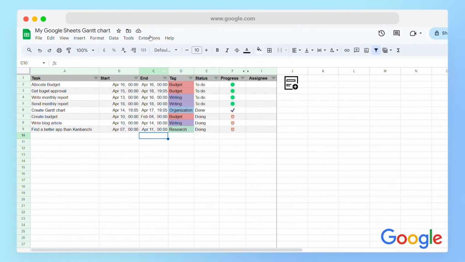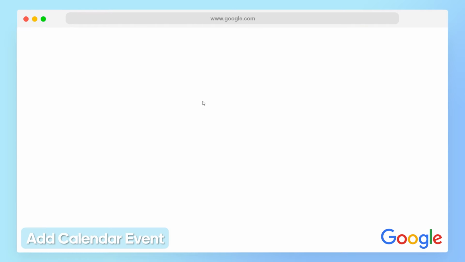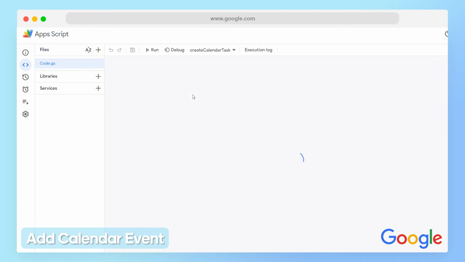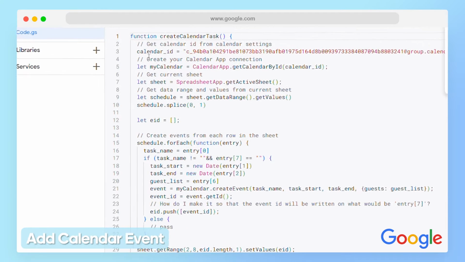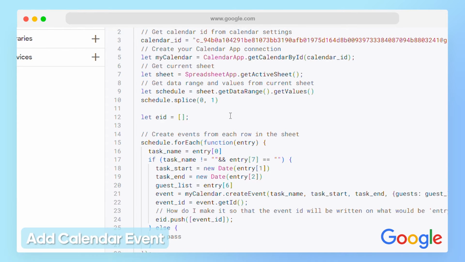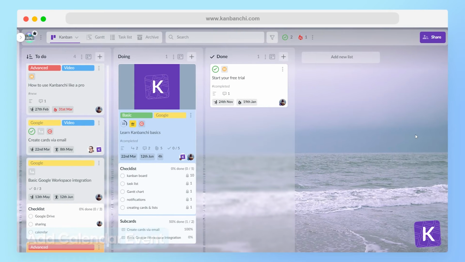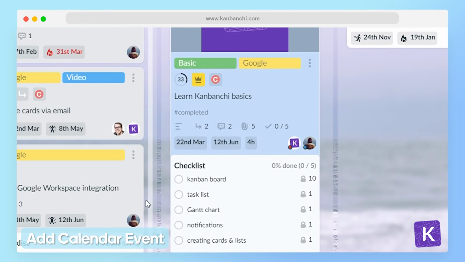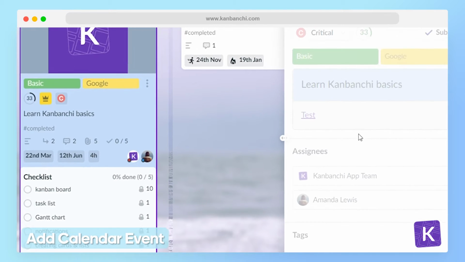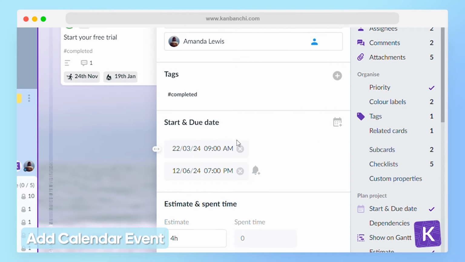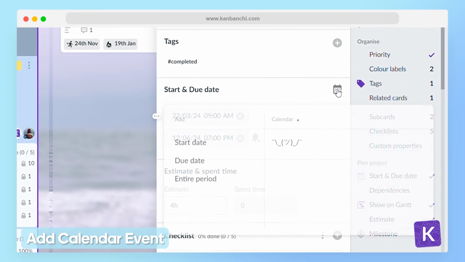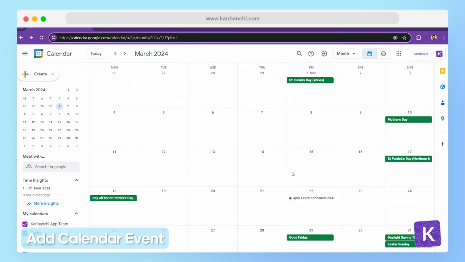While Google Workspace software integrates with Google Calendar for scheduling, managing project events can be disjointed. You might find yourself struggling to keep your calendar updated and making everything come together. Kanbanchi seamlessly integrates with Google Calendar. On top of that, when synchronizing your tasks with Google Calendar, you can choose whether you display your start or end date, or even the entire period in your calendar.